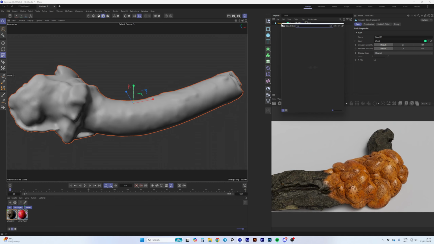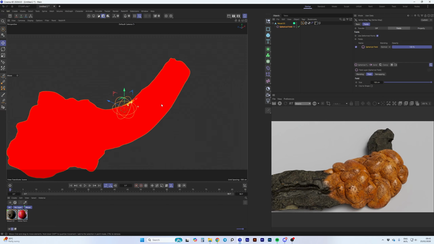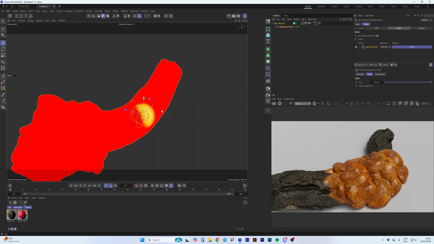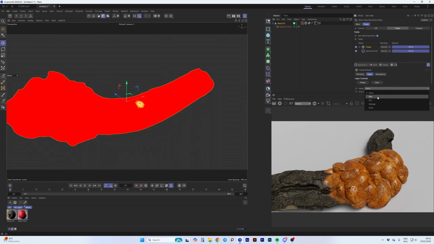So what we're going to do is basically drive the simulation with a vertex map. We're going to use fields. We're going to get rid of that freeze. Let's start with a spherical field. And let's just put it, we start pretty small. Then we are going to make a freeze. And we're going to set this to grow.